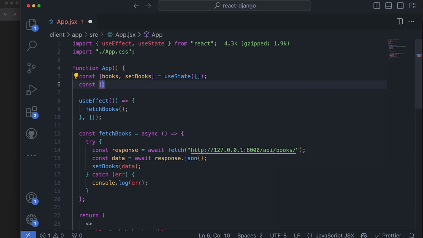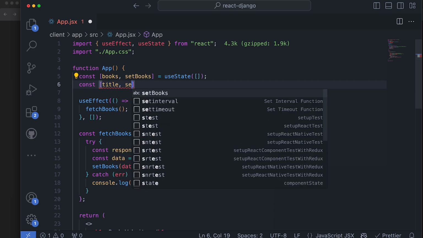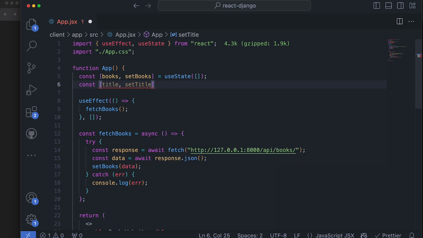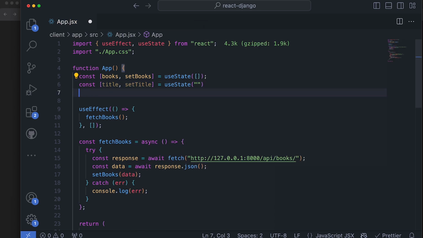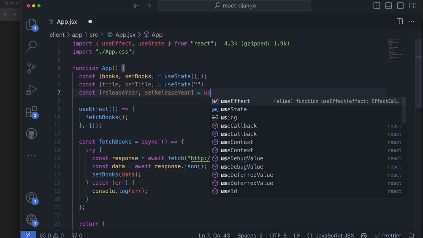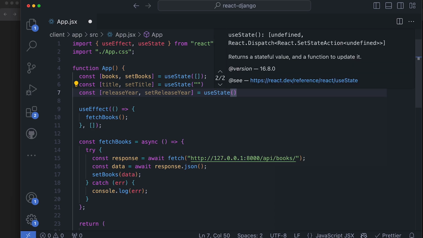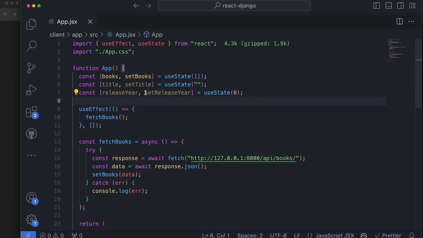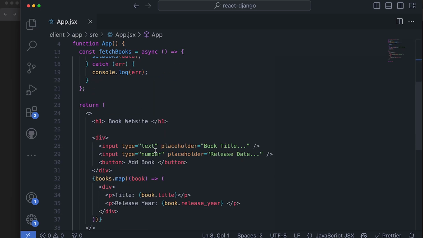The first one will be for the title. And the second one, let me just add the title, which will be a string. The second one will be for the release year. So release year and set release year. Perfect. And this will obviously be a number. So I'm going to start with a 0 over here as the initial value. Now, I want to change this to release year. I forgot to do that.